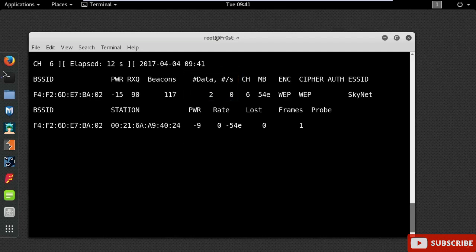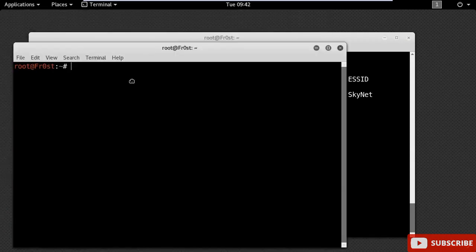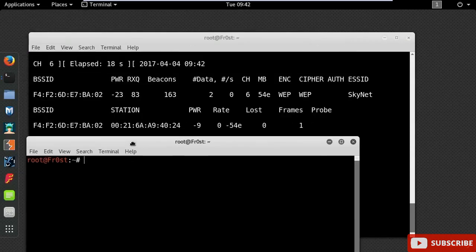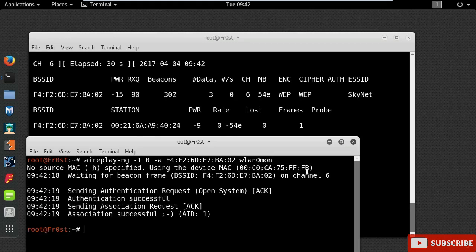Now to crack the password you need a huge amount of data. So the attack that I will use will make the data climb at an enormous rate. So first of all I will associate with the access point using aireplay-ng -1 for fake authentication, then -a and then the BSSID of the access point.